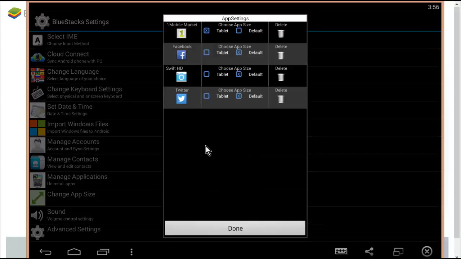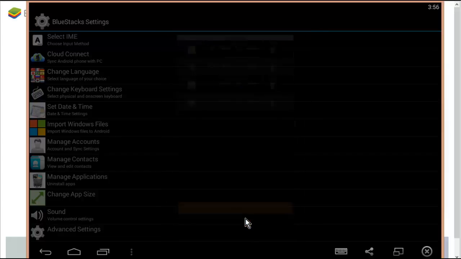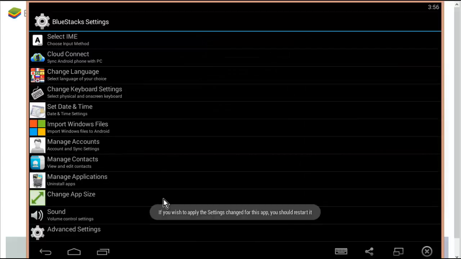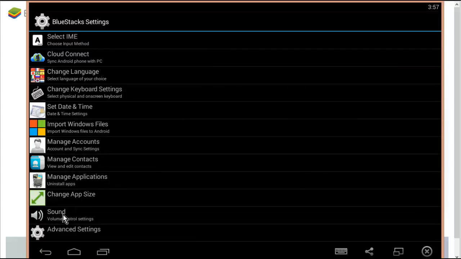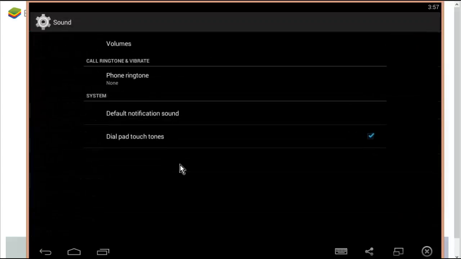You have change app size down here. And we're getting the same thing again, really. It's the same screen where you can change everything to tablet size, which you will want when you're on your computer. Okay, and then your sound.